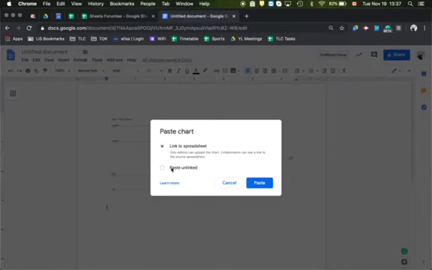Link to the spreadsheet, or you can paste it unlinked. Don't worry about that at this moment. What that really means is, okay, I will explain it, is if the data on the spreadsheet changes, it will actually be reflected on this document. Generally, you don't want to be that complicated, so you'd probably paste it unlinked, but that's totally your call. So that's how you copy charts from spreadsheets into documents.